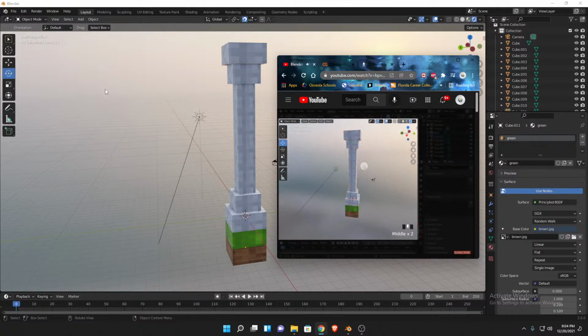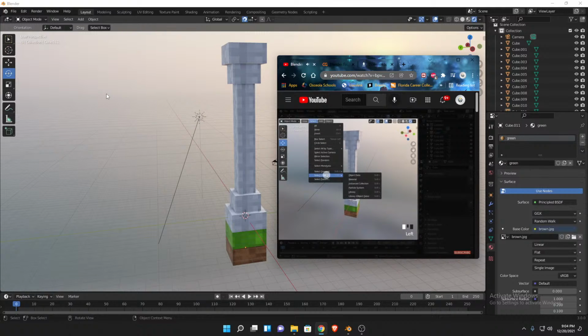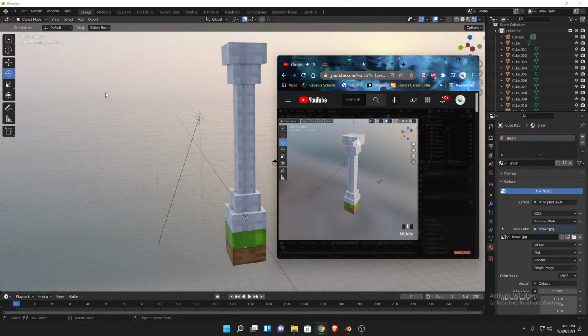And then the last way to do multi-selection that we're going to do in this one is select linked. So what we do here is we click any of our boxes. I'm going to click the white one. I'm going to go to my selection menu up here.